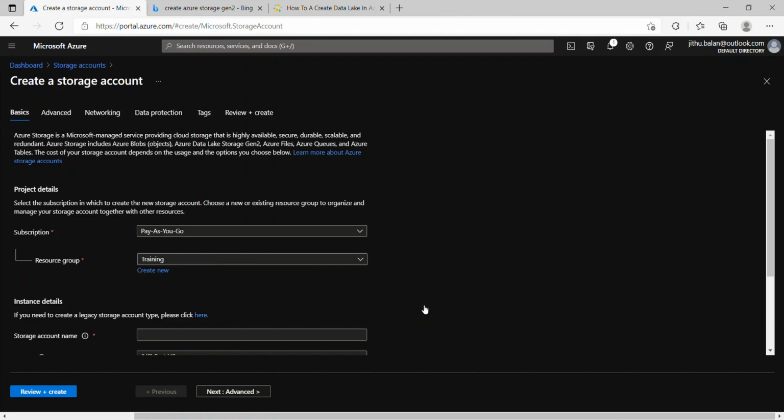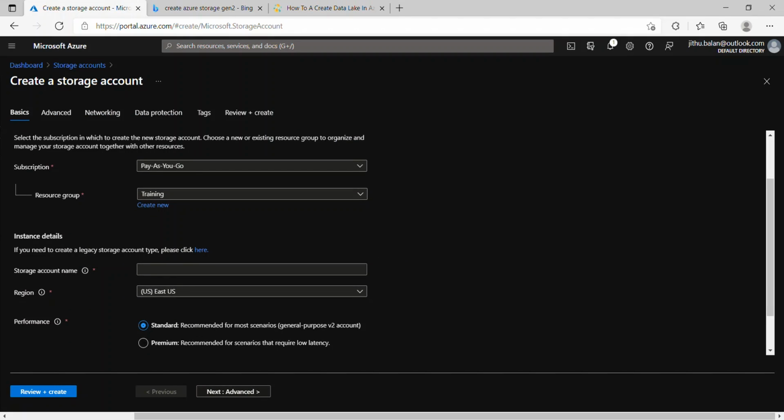That will open this window where it will ask you which subscription this storage account should be created in. You can have a drop down, and right now we have only one subscription, so it will automatically select. The next is resource group, and even for resource group we have only one, so select that. And as I mentioned, install all the services that you require in the same resource group. Then you can delete it once your studies or experiment is over, right?